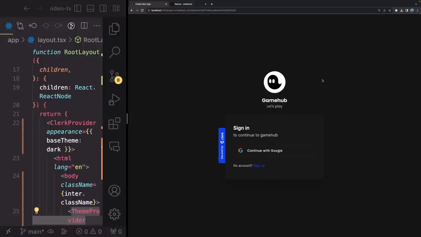You can see that our texts are now clearly visible because the app is using dark theme, meaning that it changed the primary color of our text from black to white. Perfect. So the logo is visible. We have our GameHub here and it's clearly visible that this says let's play, and even our Clerk is using dark mode as well.